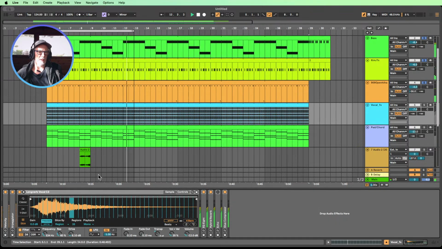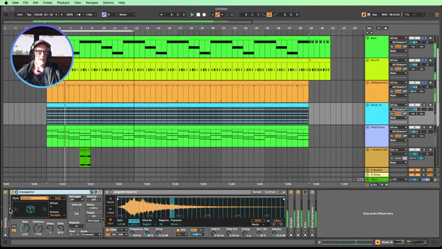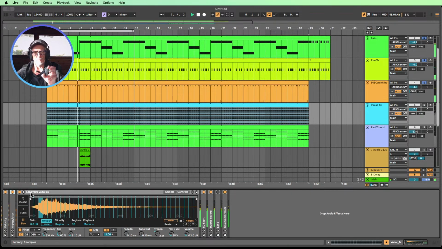Then I made a vocal FX. I got a vocal and sliced it up inside a Simpler, added an arpeggiator to play the different slices with a little bit of processing, and that sounds like this.